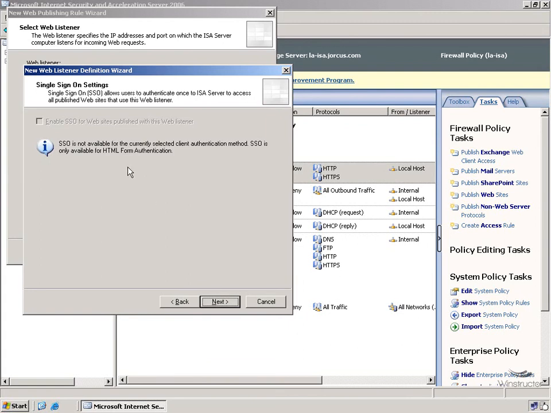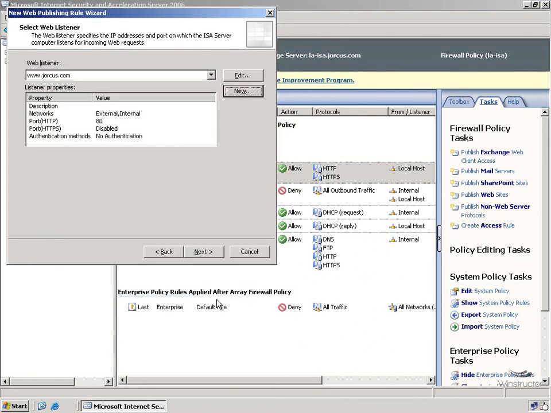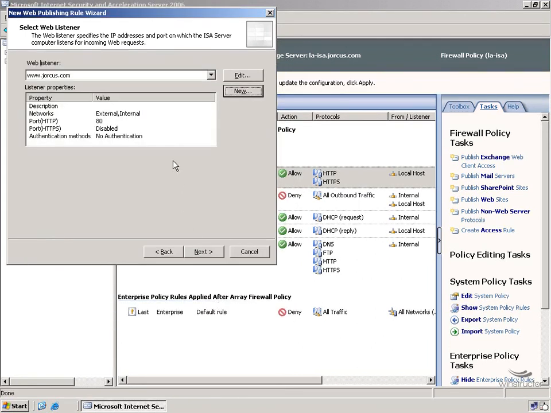Now single sign-on is the next screen, but it is greyed out since we didn't choose HTML form authentication on the previous screen, so there's really nothing we need to do here except for clicking Next and then Finish. Alright, well there's our web listener.